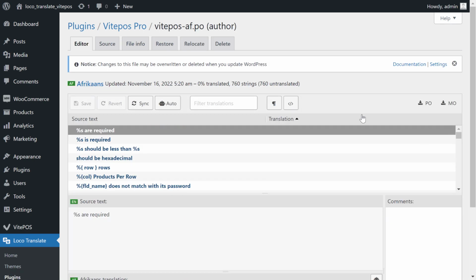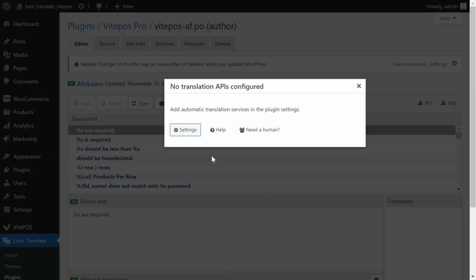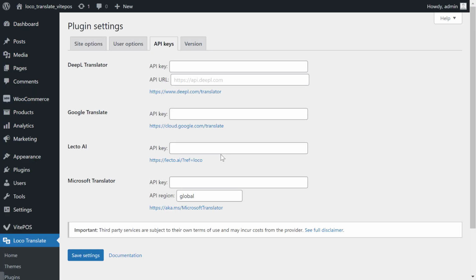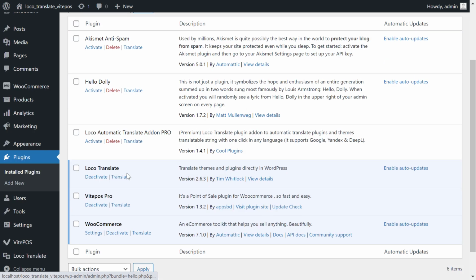Here you can translate your strings manually one by one, or you can use auto translate. Click on the Auto button. Then click on Settings. In the API keys tab, you can enter the API key and click on the Save button. But if you don't want to give an API key, then you can install an add-in called Automatic Translate Add-in for Loco Translate.